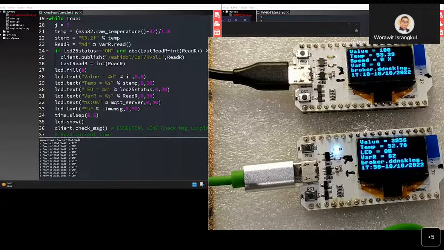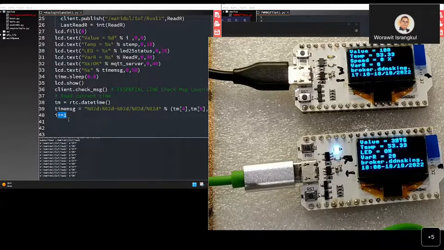I will explain the other program on the right later, but this is on the left, the lower part. So you can see the value keeps going up and up because I just add one each time.